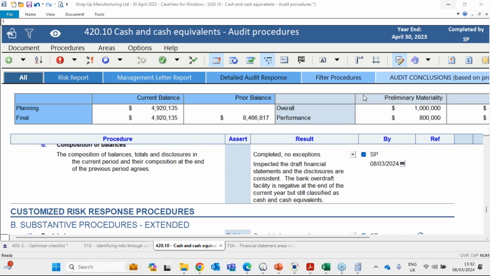So maybe, Ellen, if there is anything from a practical perspective, from what you've experienced during your different years working in the audit industry, that you want to add to the audit procedures work program before we start signing off the procedures and closing any other procedures? Thanks, Sandrine.